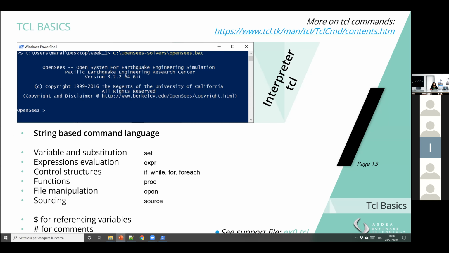So you can actually make calculations and iterations. You can use control structures. You can create functions. You can source external files and manipulate files that you create in your simulation. So everything is in your control. In Tcl, you have to reference each variable with the $ sign. This is something very important to remember. And of course, use # for comments, but this is common to many languages.